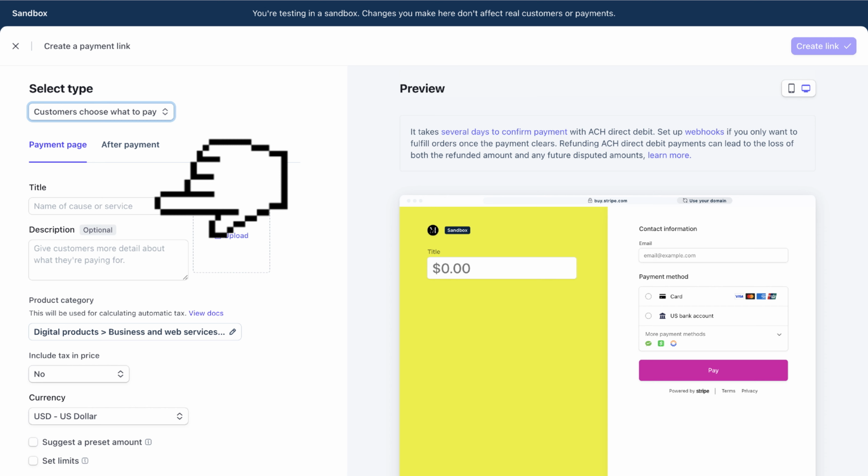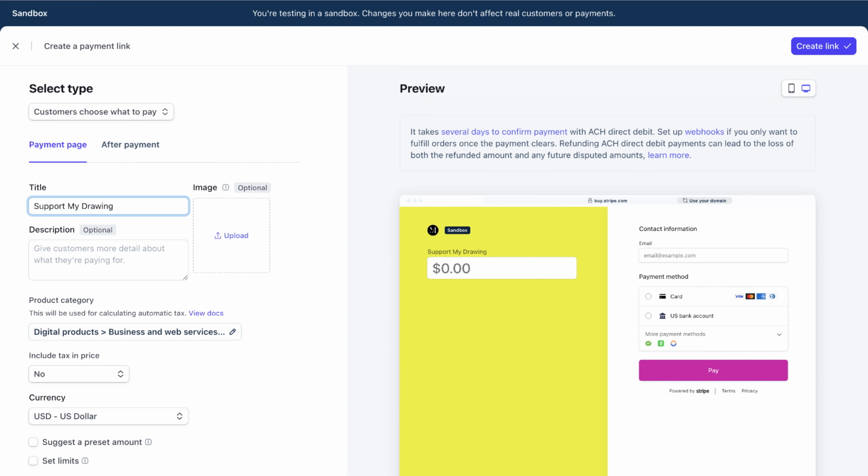You can start to insert the tipping cost. For example, I'm gonna make a tipping link for the drawing artist. Don't forget to add the description and image to convince your audience more.